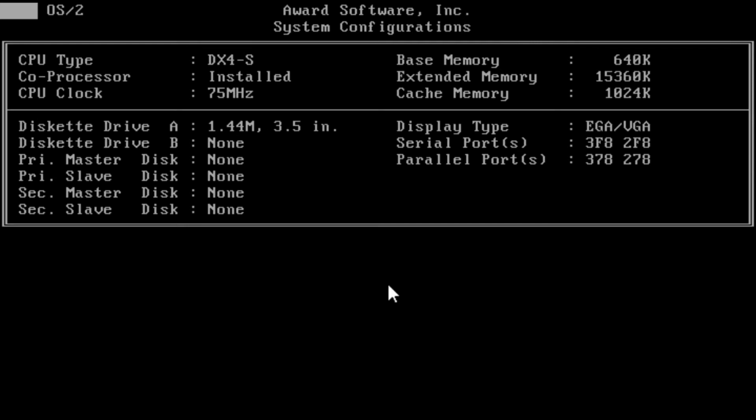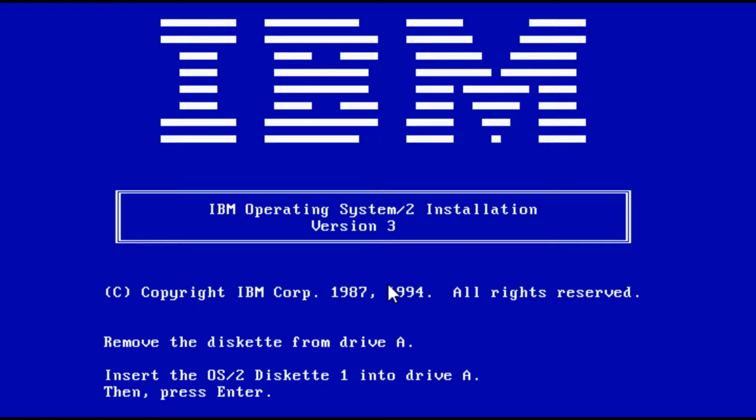It's loading now. I recognize that OS2 up there. Oh, there you go. Look at that. IBM Operating System/2 installation, version 3, 9087, 9094. Would you look at that? Insert the disk 1. Okay, that I can do. Press enter.